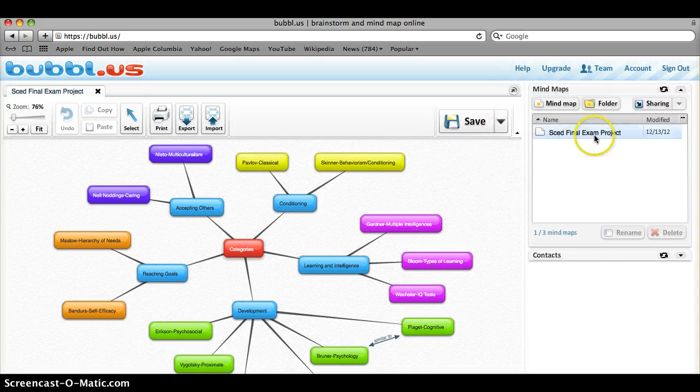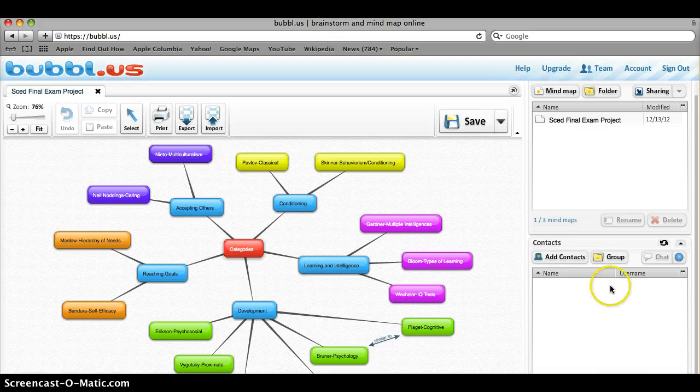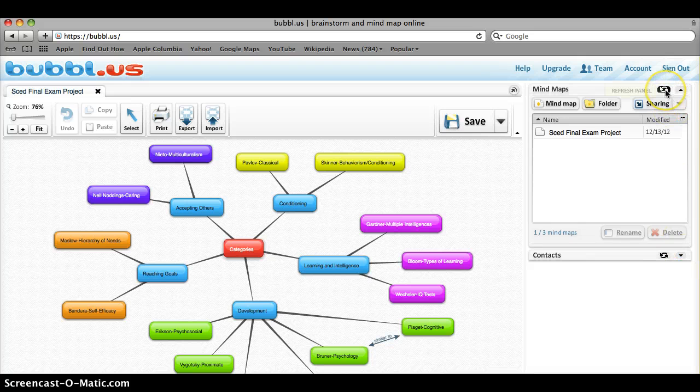So over here, you can create a new folder to put different projects in. You can create a new mind map. You can share, you can choose your sharing permissions so that you can only share it with certain contacts, which will be listed down here. So you can add contacts for people who you would like to share your mind map with. You can refresh the panel at any point in time. And you can rename projects or delete the projects if you don't want them anymore.